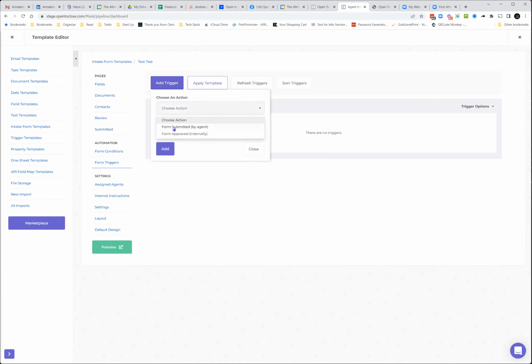So when the form is submitted by the agent, now this could be the TC too, but we just put the agent there because that's the way most people are using it. Or after the agent submits it, when the TC comes in and fills out the remaining fields and it's approved internally, that's the second phase. So which one do you want? Do you want this trigger to bounce off as soon as the agent hits submit, or do you want to wait until the TC checks everything and hits the button? And then you have your trigger options: send the email, send the text, do all that stuff. And then what's the last one?